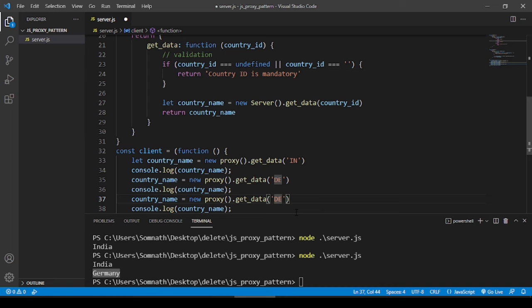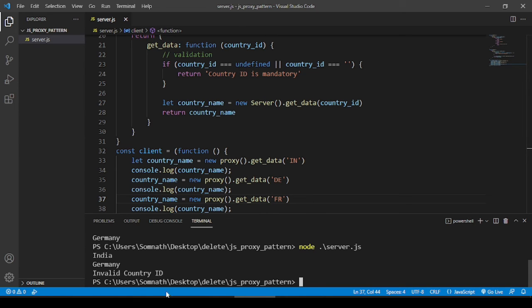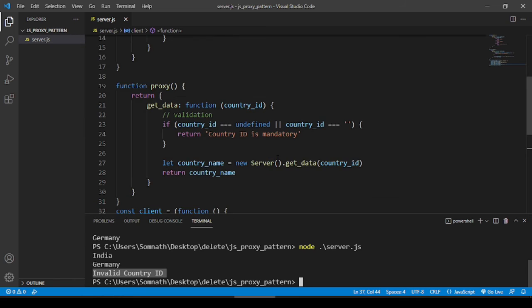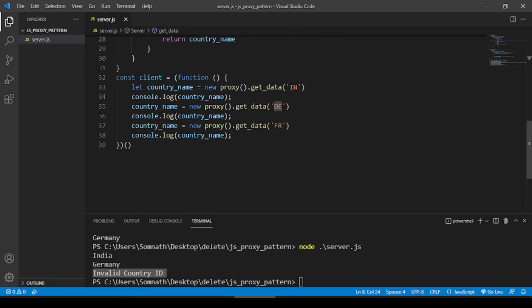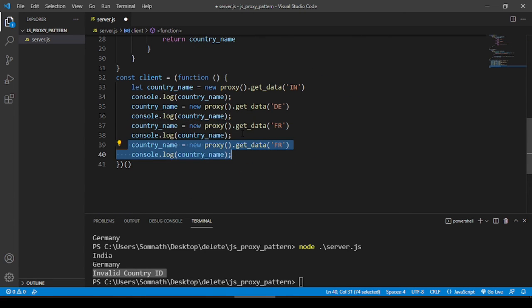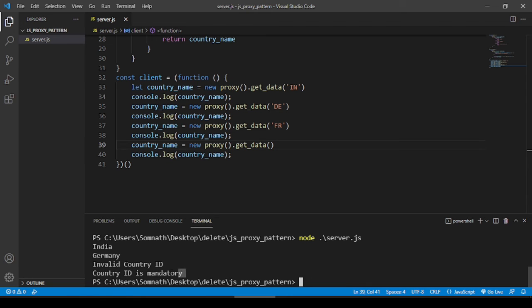That's great. Let's do one more time. This time put France. What am I going to expect? Invalid country ID, right? Because this is what we put in the default. If something not India or Germany, fine. Next, I'll put something without any country code, and if I run, let's see, it says country ID is mandatory.